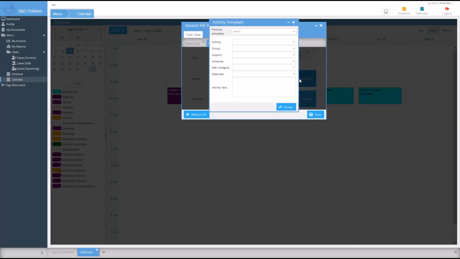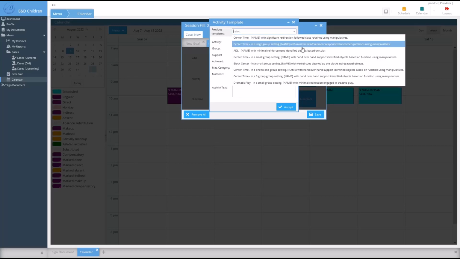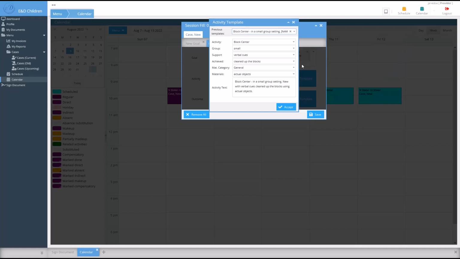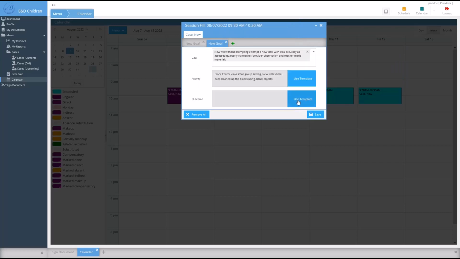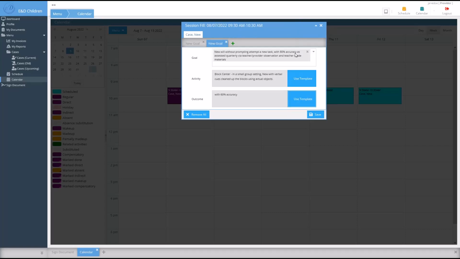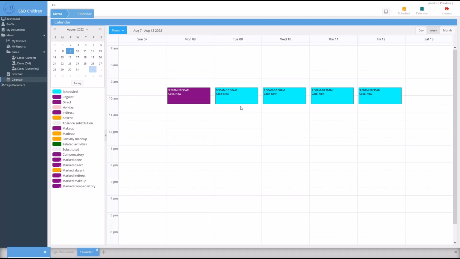Once you save session notes, your templates will be saved for you and you can access them under previous templates. Here you'll see a list of all your previously used activities that can always be reused without selecting each option from the drop-down menu again. Save it and add the outcome. Save the session note.